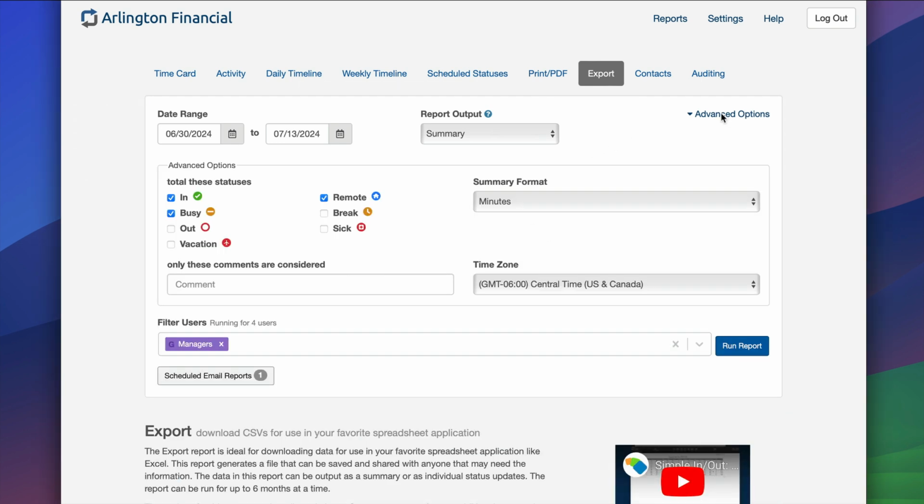So if I fold down advanced options, these advanced options will change depending on your report output. In this case, because we're still in our summary output, we can choose which statuses we want to aggregate together to come up with that total available time here. Right now, you'll see by default, we're calculating all the time users were either in or remote or busy. But if you want to count things differently, you absolutely could do that. If you want to include break time, for example, or maybe you're counting the number of minutes users were sick, you could do that as well.